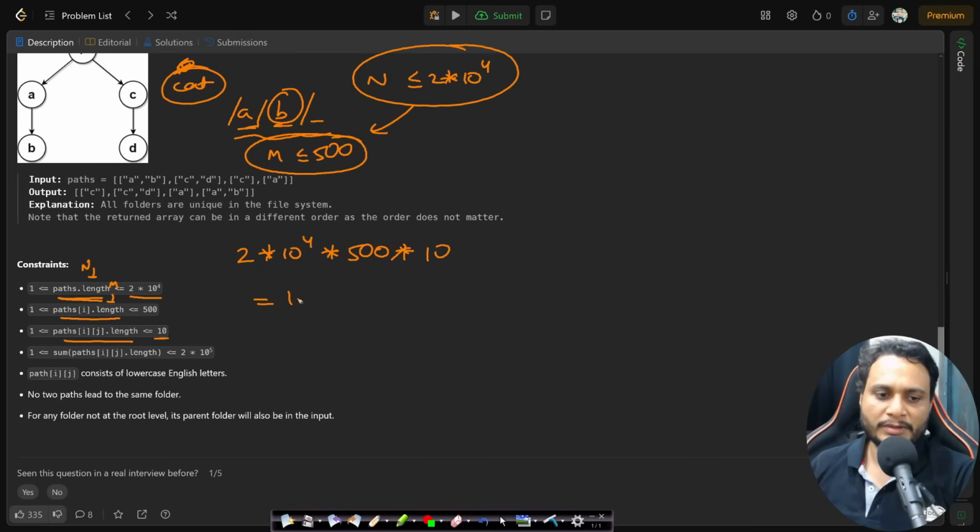And if you see, this will be 10 to the power of 8, where 4 plus 1 is 5, 5 plus 2 is 7, and 5 twos are 10. So this is 10 to the power of 8. This will be taking 1 second or even more than that. So this can give you TLE if you solve using an order of NM approach, right? So this is the proof of it.